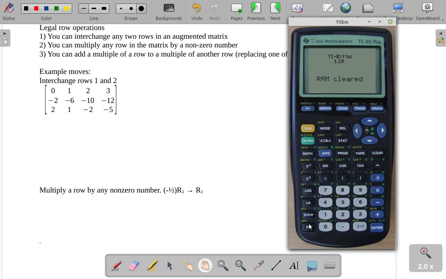Alright, so it's entirely possible to do these things by hand, as you may or may not have seen in that last video. Let's look now at how we would do it on the calculator. So we're doing the TI-83 first.